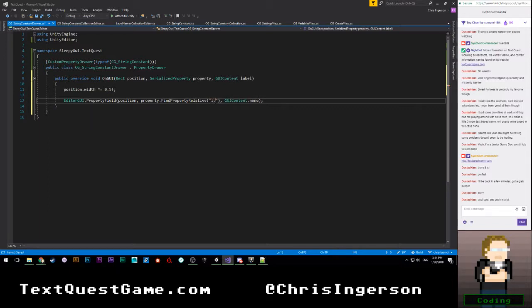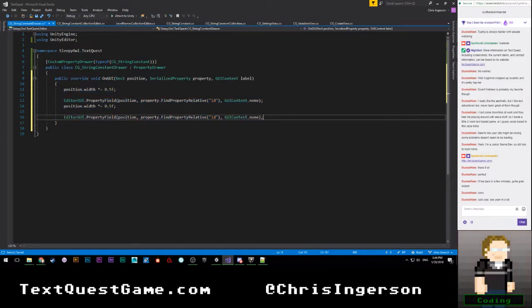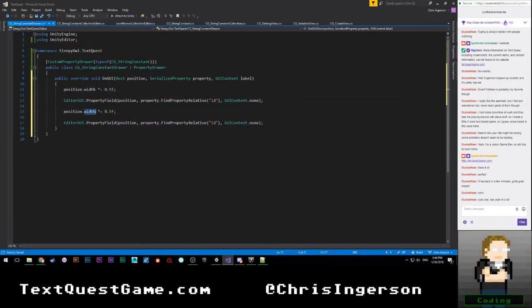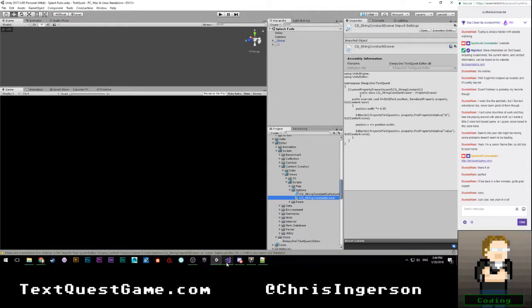So this is going to be ID. Then we're going to go ahead and grab this, paste all of this here, and we're going to say instead of width times equals 0.5, we're going to say dot x plus equals position dot width. Okay, then we're going to change this to value. Sweet. So let's go ahead and let that compile. And that should, oh, yeah, fine.